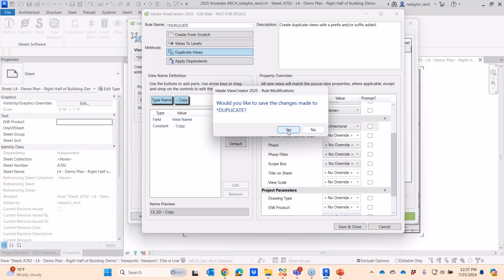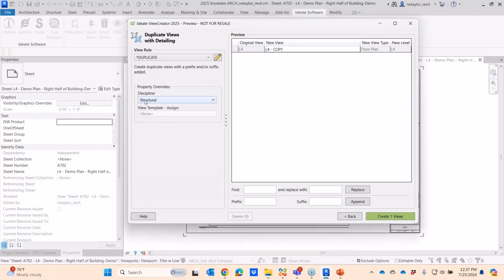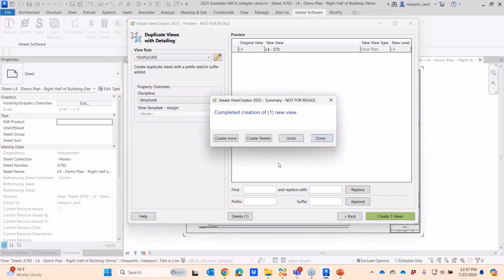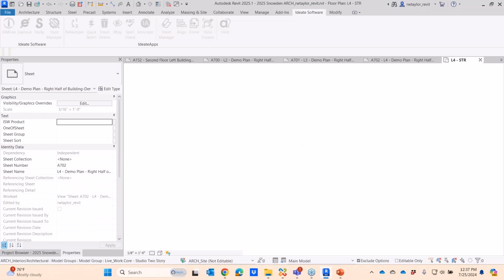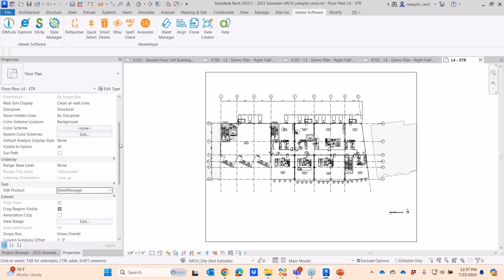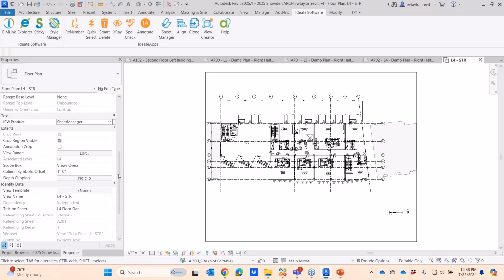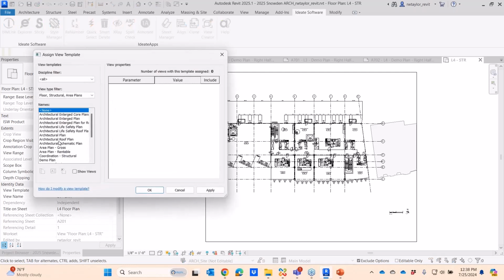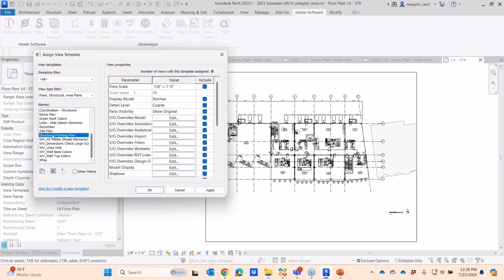And let's just say no, I don't want to change those. Let's say I want this to be the discipline structure, and now I'm doing this L4 copy, and I could put str here, create that one view, and then say done. Now that's going to be the structural discipline set within that view. And you'll notice I set the structural, or did I do the view template? Let's see. Nope, I said view template none. So if I had selected that structure, I could have selected here, actually don't know. Yeah, I do have a structural framing plan.